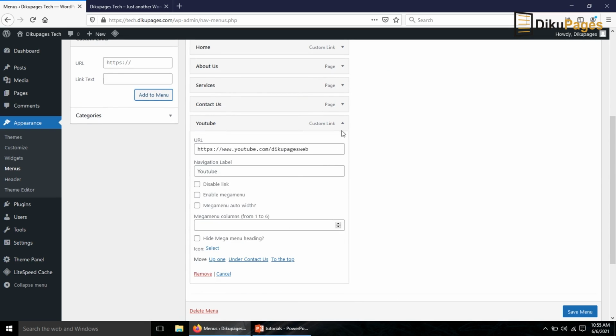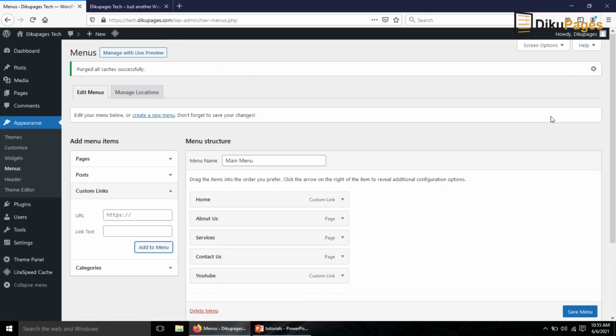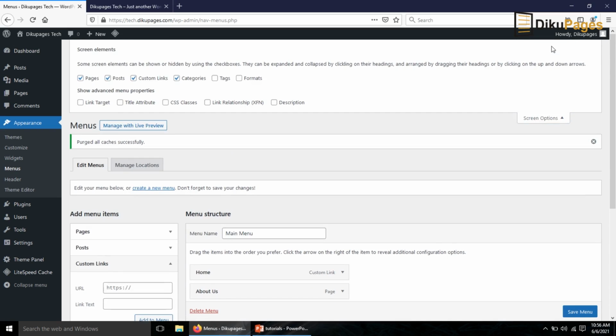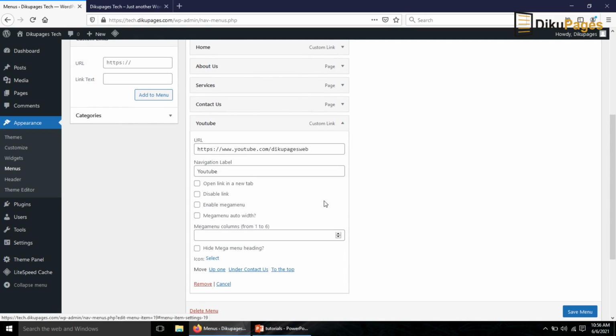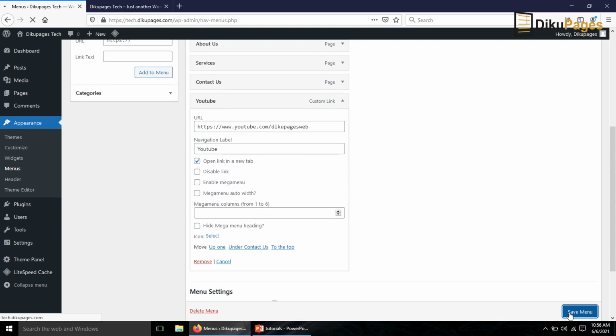new tab. So what I'll do is I go up to Screen Options, click on it, then under Show Advanced Menu Properties, I check the box beside Link Target. I collapse it. Then I open up the menu link again, and then I will now see the option Open Link in a New Tab. I check it, then I click on Save Menu.